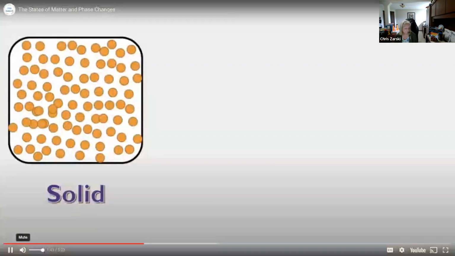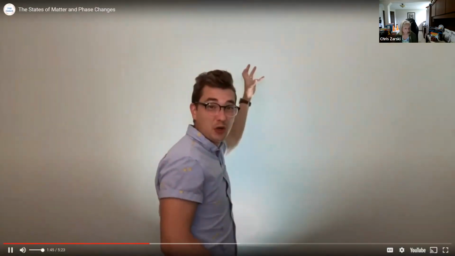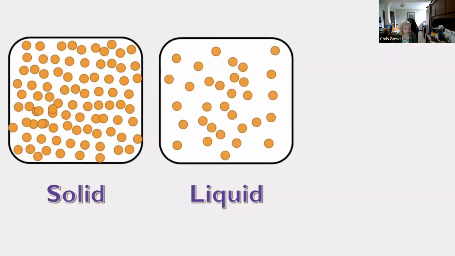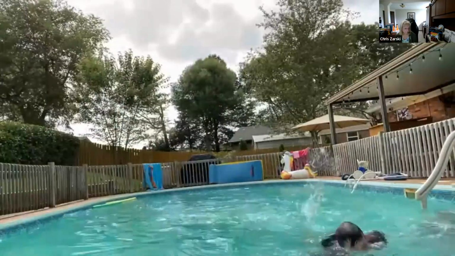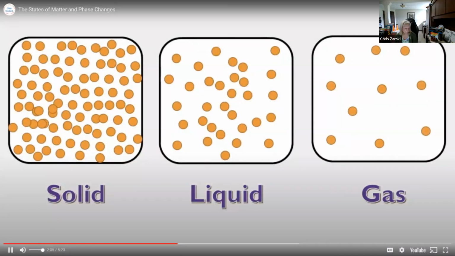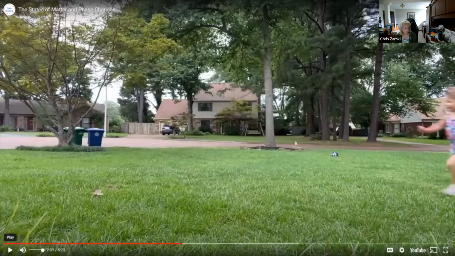They're so close, that's why I can't go through this solid wall. Particles are too close together. Now in a liquid, they're spread out a little bit more. That's why earlier I could swim through this pool. The particles are far away enough from each other that I can move through them, but they are close enough that they still slow me down. Now in a gas, the particles are really far away from each other. That's why you can move through a gas so easily, and you can do fun stuff like this.